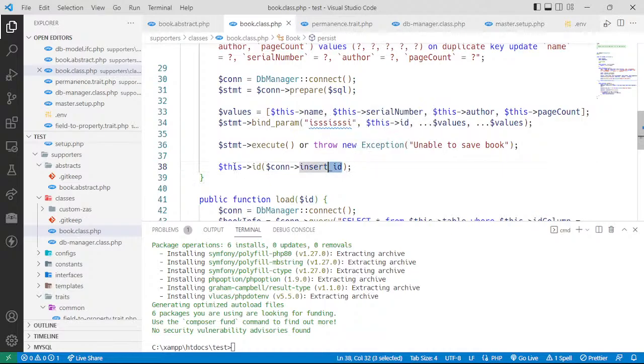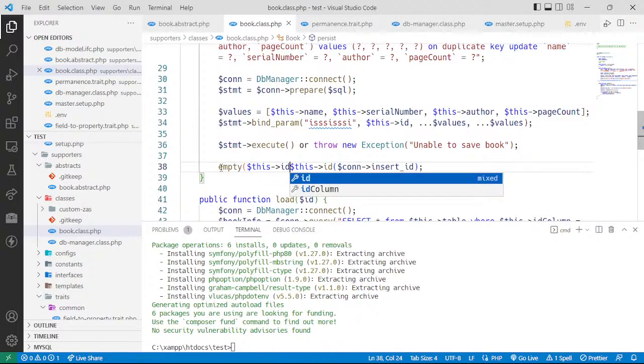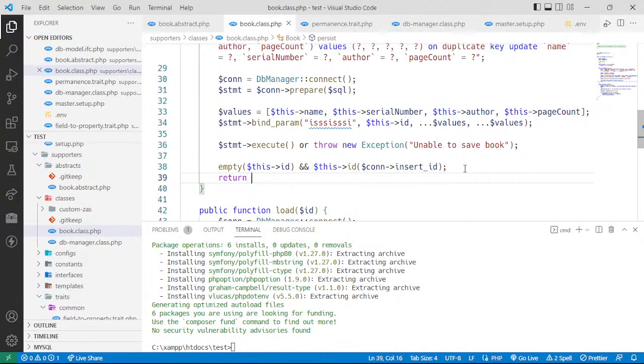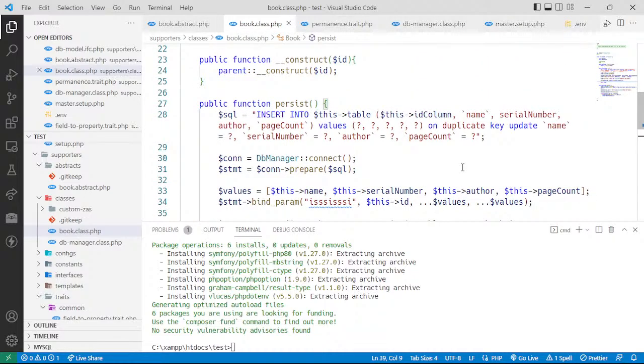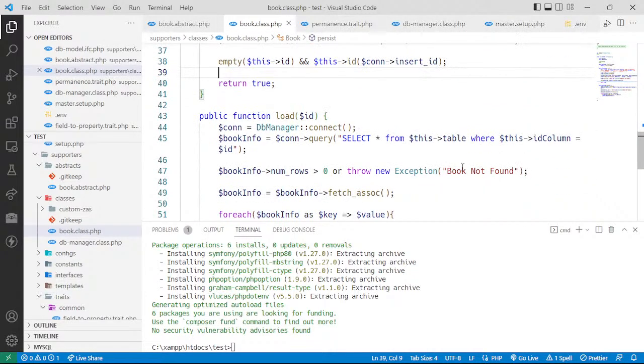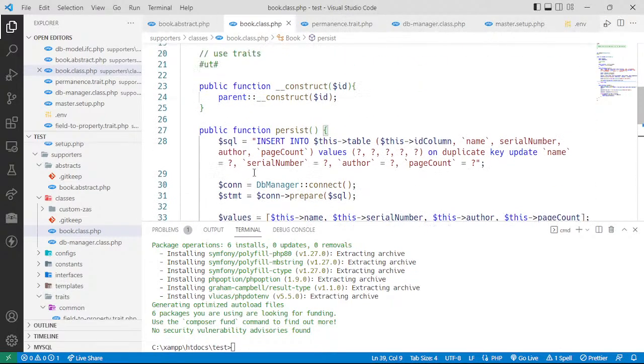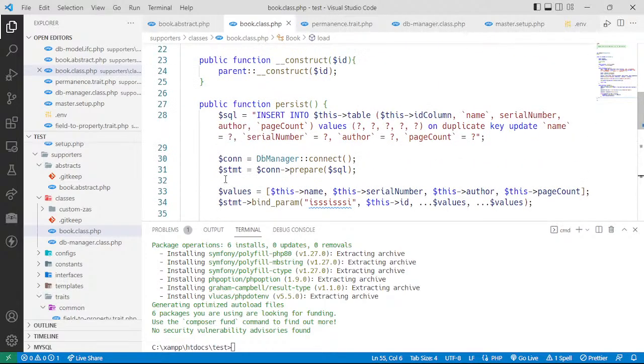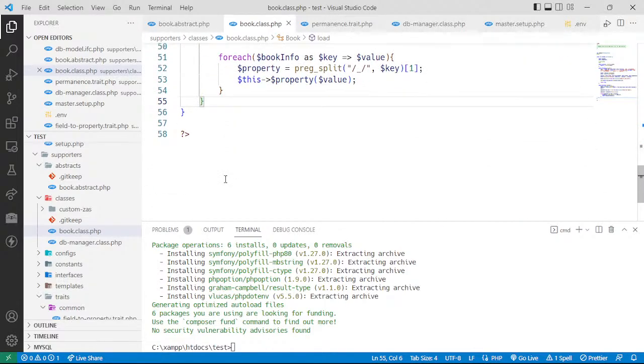So just to be sure what we're doing, we're gonna say it's empty, this ID, and yeah, so if the ID is empty, then we're gonna return true, for God's sake, right? Return true. Great. Now we have done all of the basic things needed to save the book. We can load the book. Okay, we need one more method, which is just the all method that returns all. It's gonna be a static method, right?